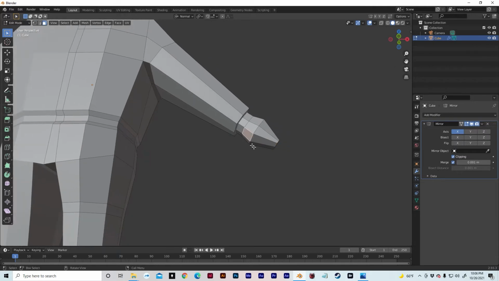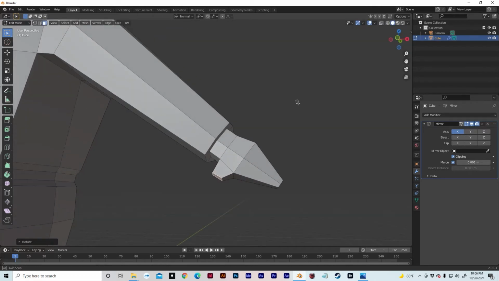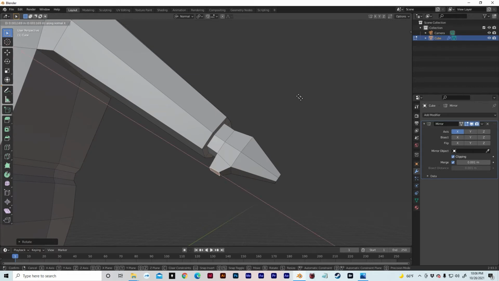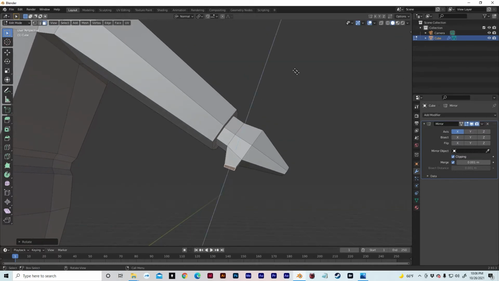Select this face right here. Select this face right here. E to extrude, bring it out. S to scale. Gonna rotate along our y-axis. Gonna hit G and move it along the x-axis a bit. Rotate again along the y-axis. E to extrude, bring it out. S to scale. Gonna hit G, x-axis.